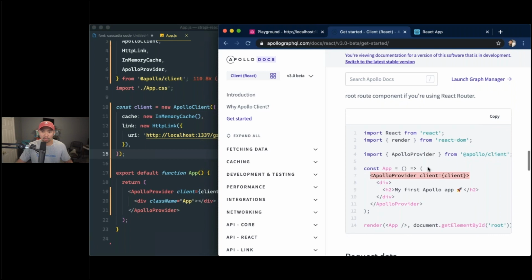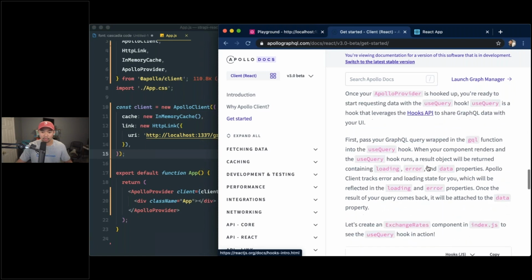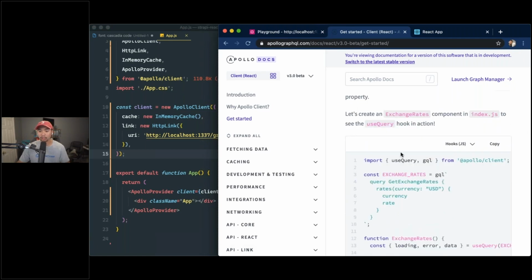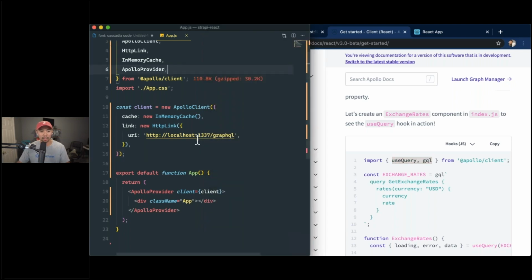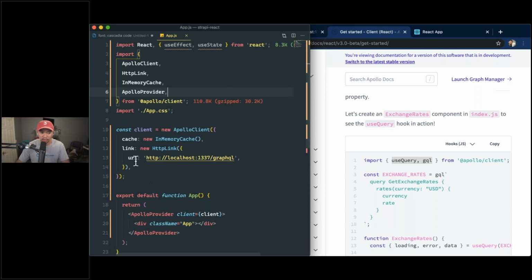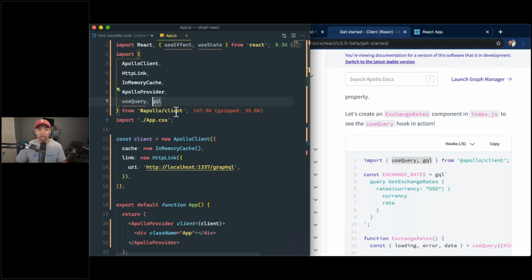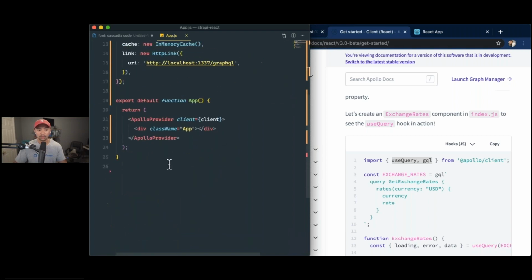So the next thing to do is to go grab data. To do this, we're going to grab two things from Apollo Client. And it's important to note that this setup stuff right here, you only have to do one time. You don't have to write this all the time. That's just part of using Apollo Client. But let's grab useQuery and gql.